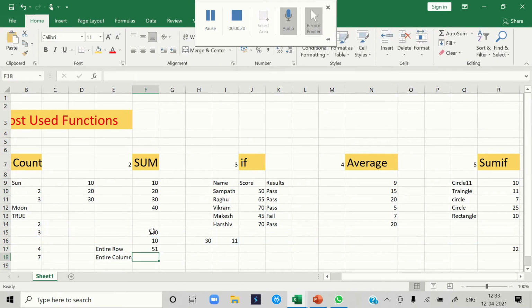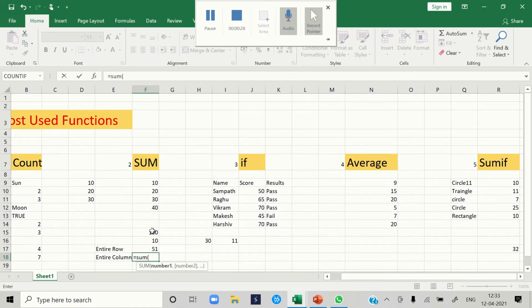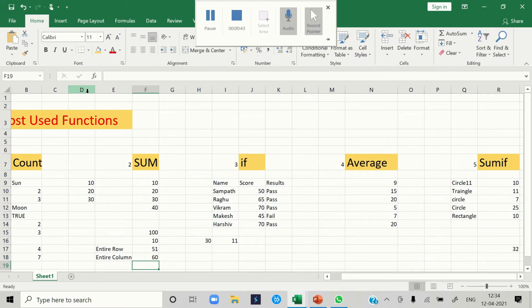The same I can do for the entire column as well. So let us do it. Press equal to and type sum, open the bracket. I want to do it for column D. So what I need to do is type D colon D and close the bracket, so that I can find the summation of all the values in the column. So this is how we can perform the sum function.